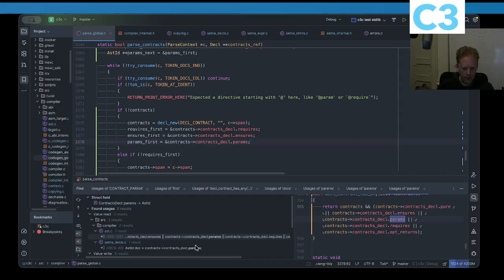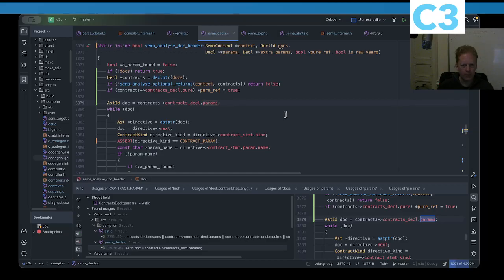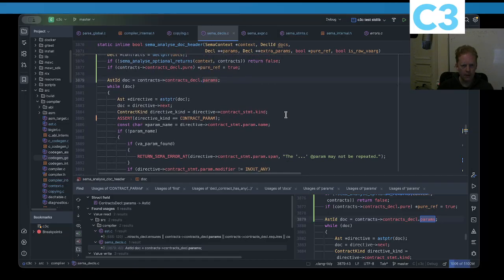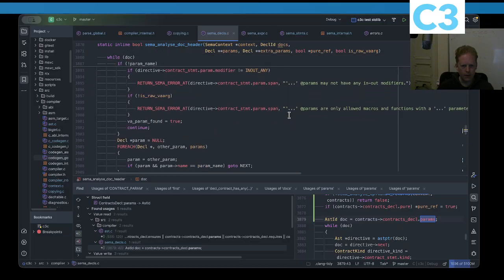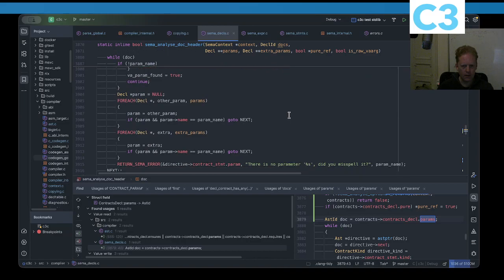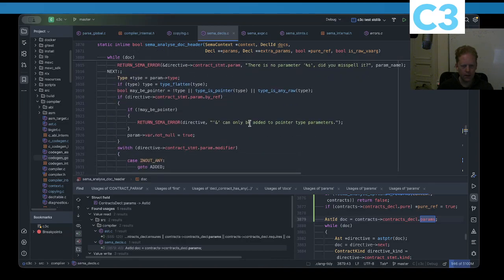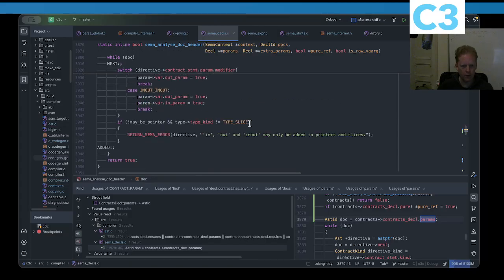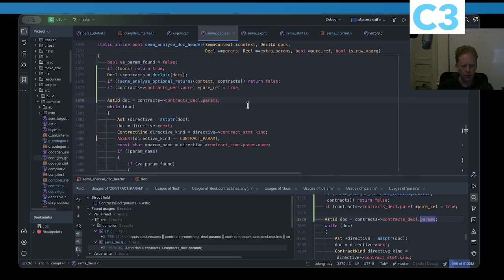All right. We have the parameters and we want to analyze these headers. And you see that I don't think there's any use for these once they are done. So once we go through the parameters here, the contracts, we don't use them anymore.